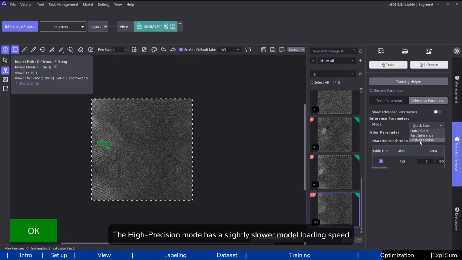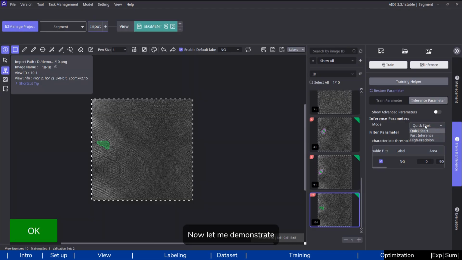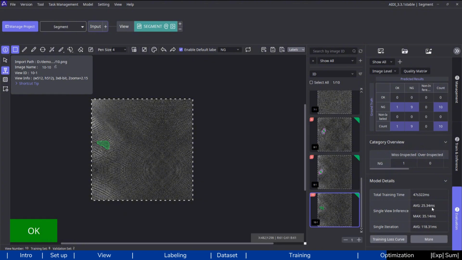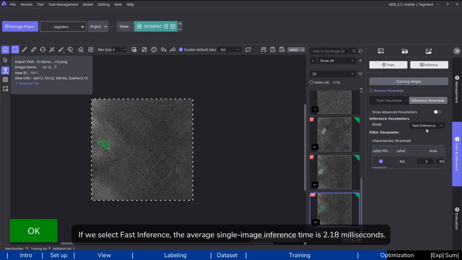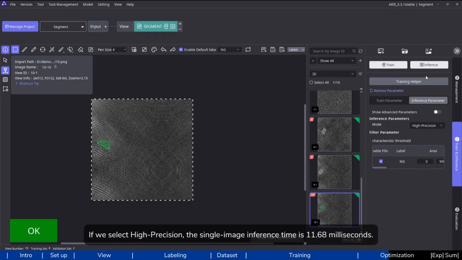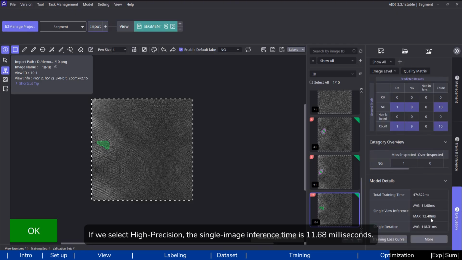The High Precision mode has a slightly slower model loading speed, but a higher precision level for inference. Now let me demonstrate. We select Quick Start, then click on Inference, and we can see that the average time for a single image is 25.34 milliseconds. If we select Fast Inference, the average single image inference time is 2.18 milliseconds. If we select High Precision, the single image inference time is 11.68 milliseconds.